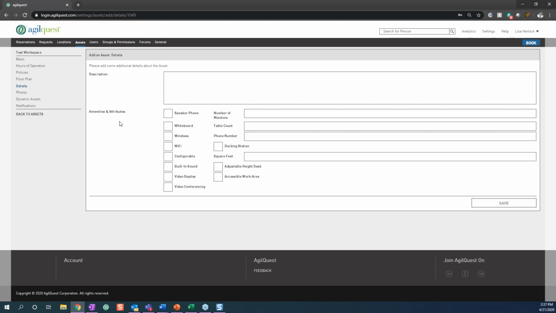So beneath the Details page, we have some optional details we can also include to help the user understand what space they're getting for the day, and we can also help them filter. So for example, in the description, you might put your clean desk policy. In this case, I'm just going to put this is a test. And I can also include amenities and attributes that this particular asset may have and the user may sort by.